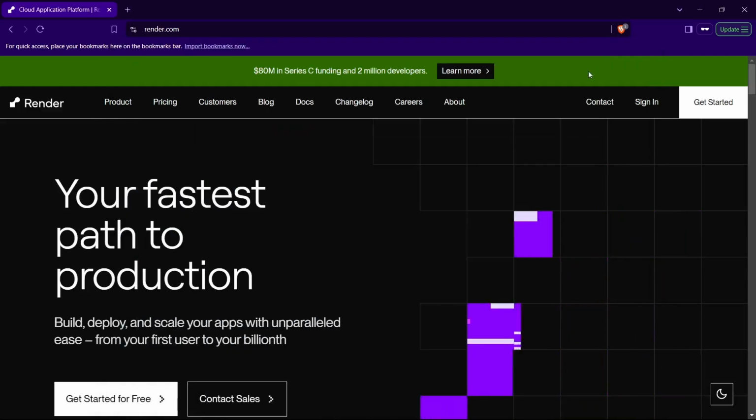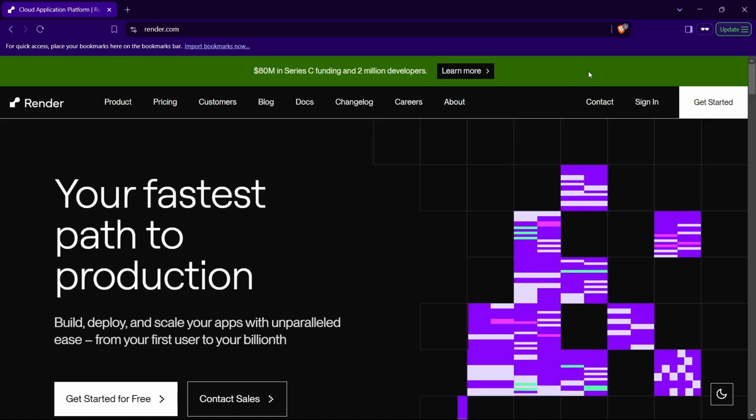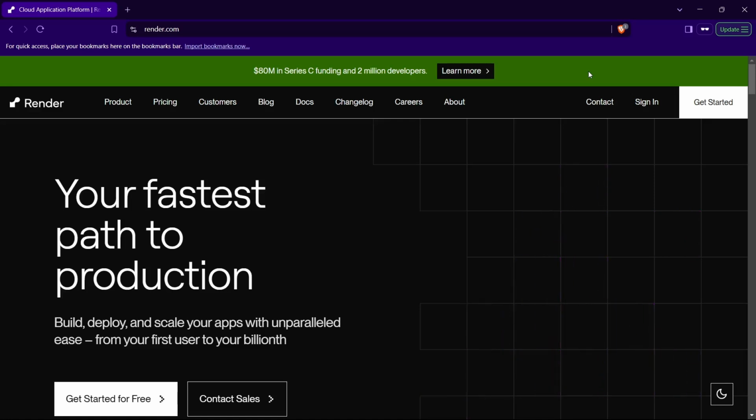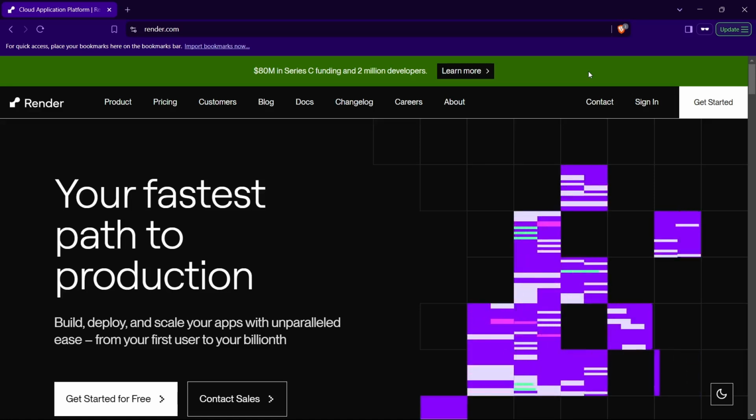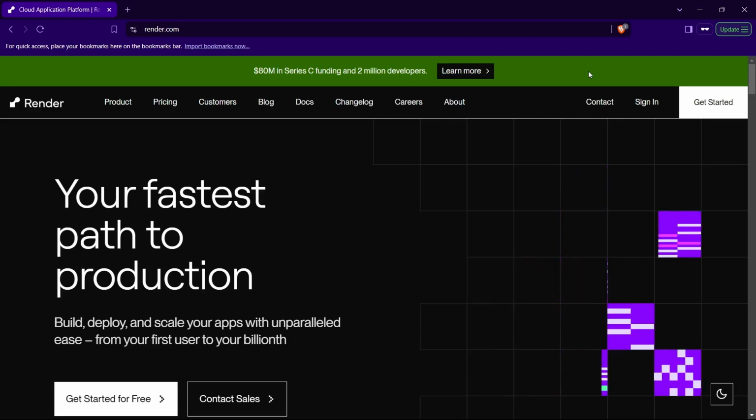Hi guys, welcome back to the channel, and today I'm going to show you how you can deploy a Flask application on Render for 100% free using a DockerHub image. So let's begin. Now we'll deploy a Flask application.